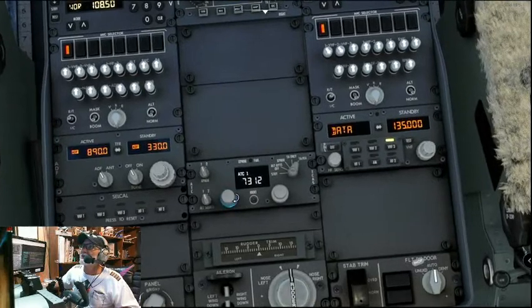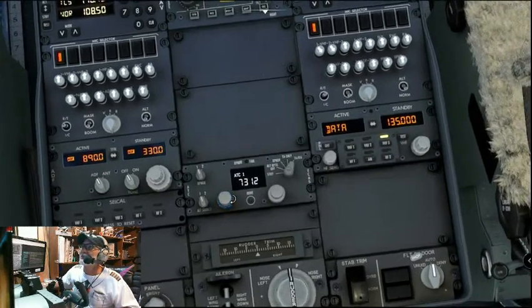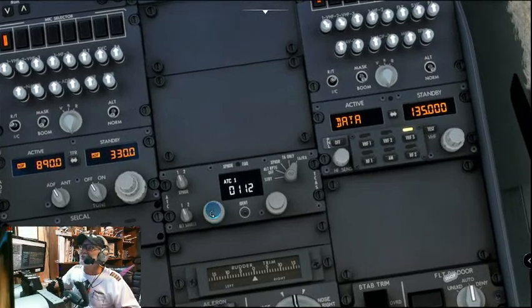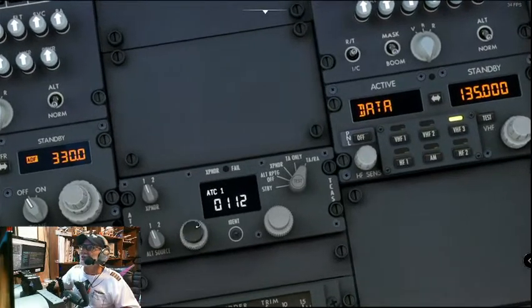Southwest 3789, turn right heading 230, roll out. Phoenix Airport, 1 o'clock, 15 miles. Right, 230, Southwest 3789. Clear visual 25 left, Southwest 3789.